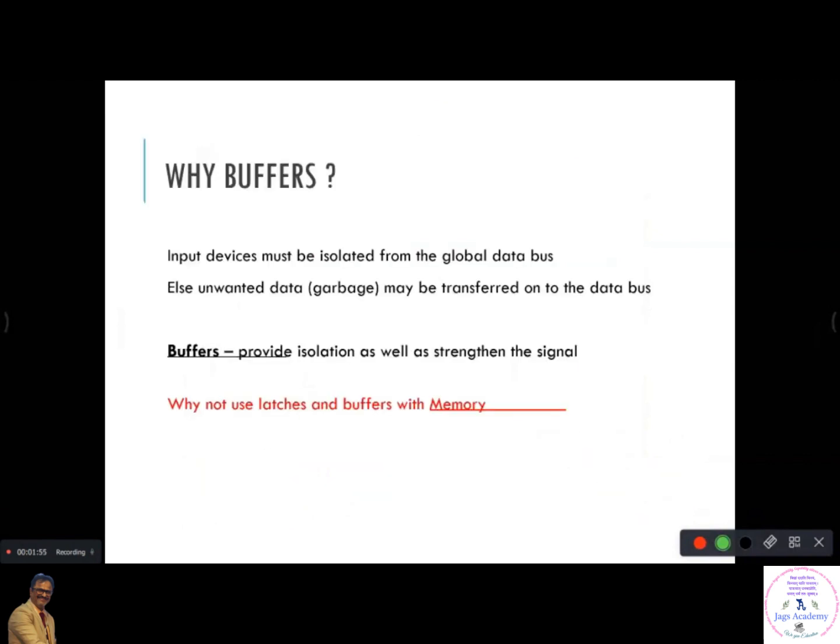How do we separate these I/O devices from the microprocessor? See, the microprocessor is an integrated circuit. I/O devices are connected externally to the microprocessor. These I/O devices may have higher current and higher voltage compared to microprocessors.